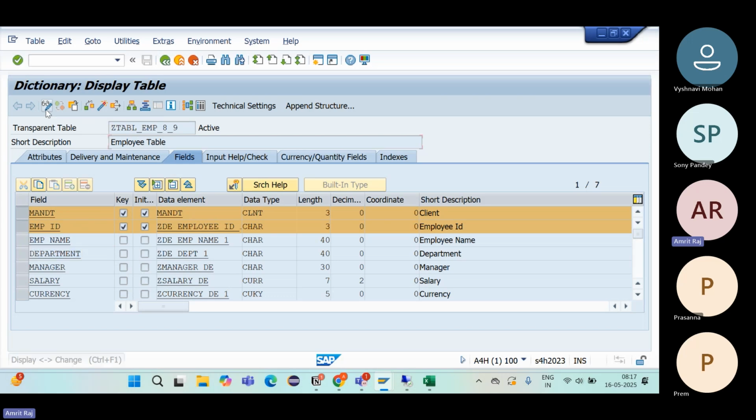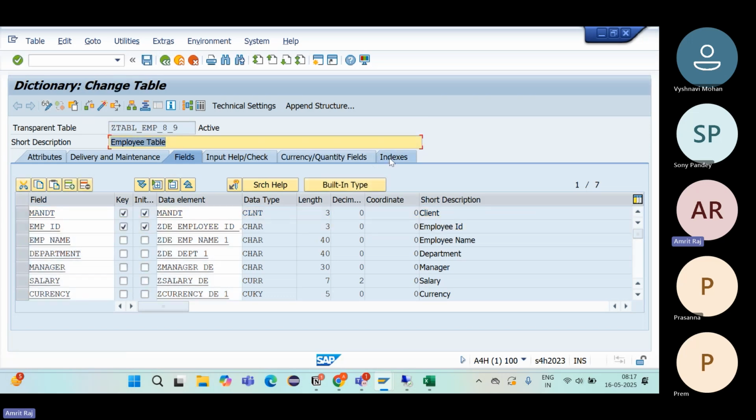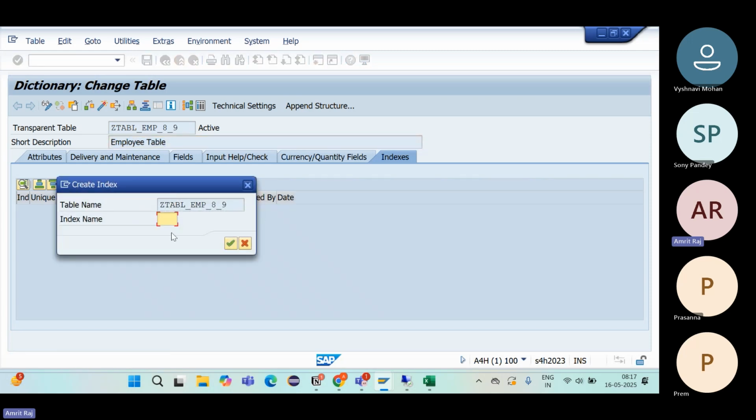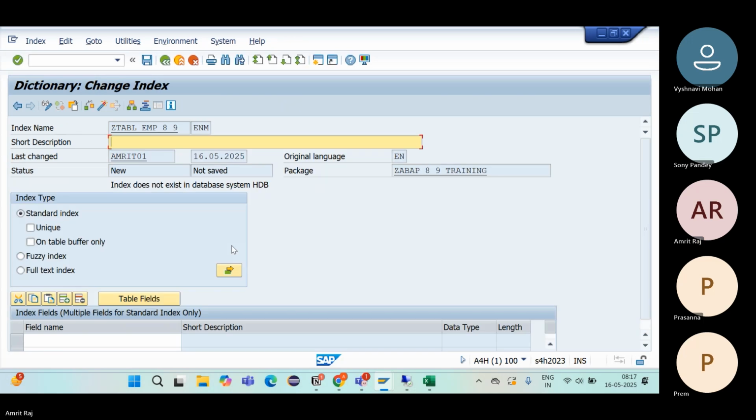In this situation, we can create the secondary indexes. So how will you do that? Open the table in the change mode. Go for index section here. See this, there is a tab. At this moment, there is no secondary index that we have created. So we can create it from here. Go for create button, create index, and you can pass any 3 character long name here. So let's say I'm going for employee name. Create it. Index for employee name. At this moment, see this message: index does not exist on the database system HDB. HDB is your HANA database here. We will come to that part later on. For now, let's understand the index concept.